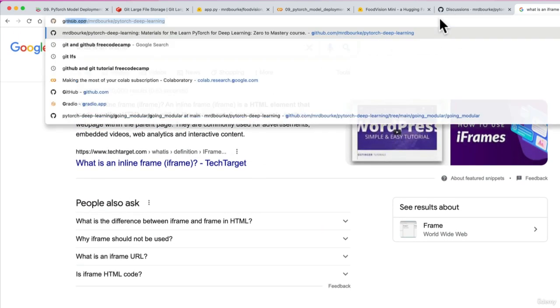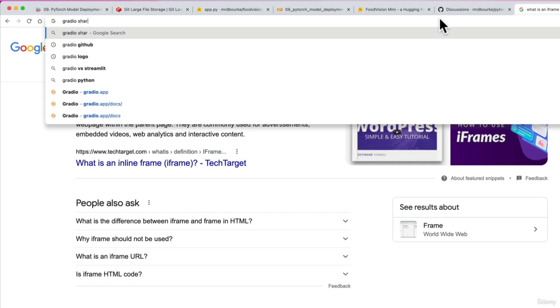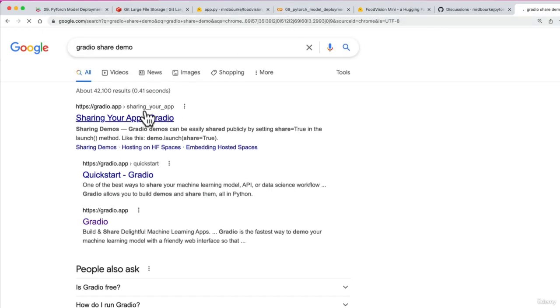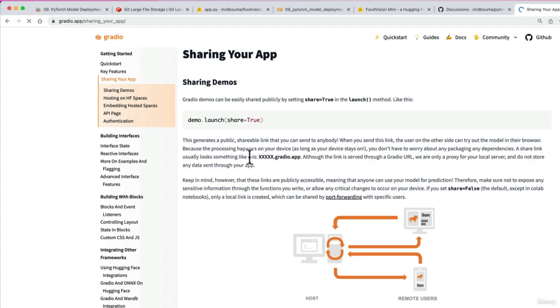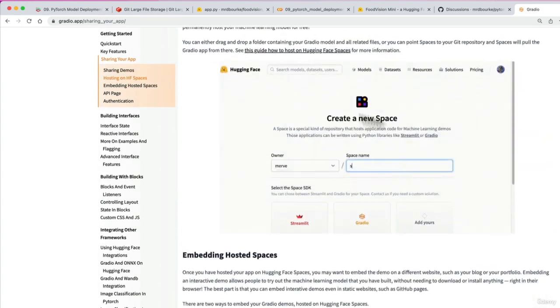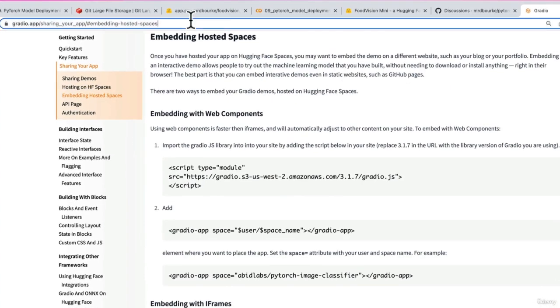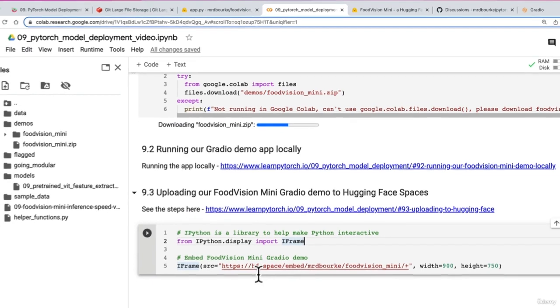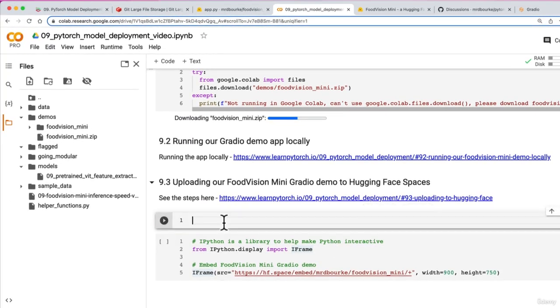But this is again from the Gradio docs, Gradio share demo, sharing your app. There's many different ways to do so. Hosting on Hugging Face Spaces, that's just what we've done. And here's what we're going for, embedding hosted spaces. So this is what we want to do. And I'm going to write here, we can also share our app by embedding it.